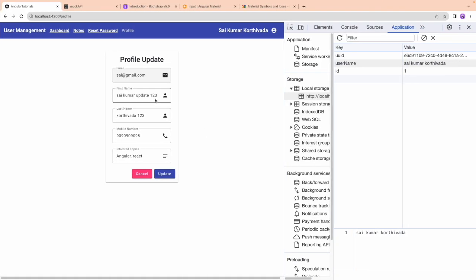Now go here, and what we'll do is update 123. I'll just remove this and I'll add only Kurtiwada SKK. So my first name is Sai Kumar and the last name is Kurtiwada SKK. So let me click on update. Now you can see here username has been updated with Sai Kumar Kurtiwada SKK. This is also fine, but there is one more problem.